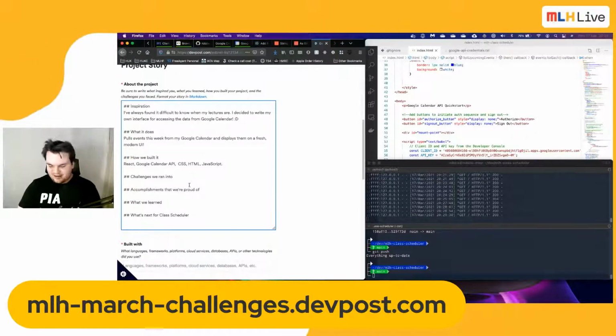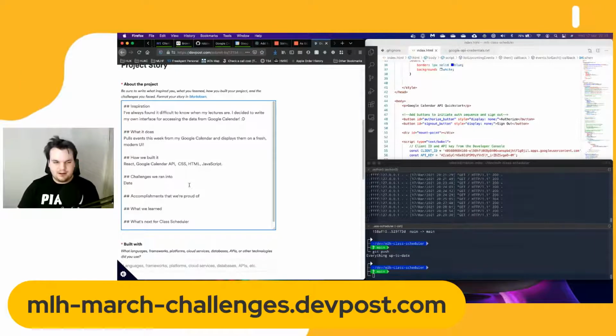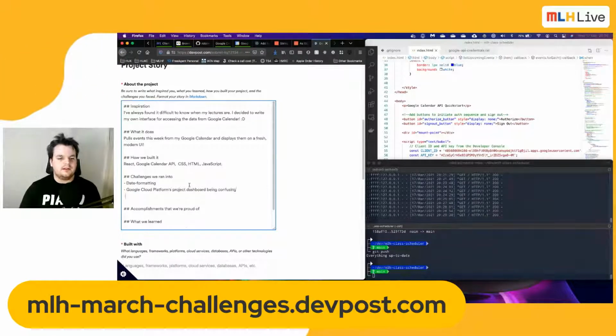How we built it, challenges we ran into. Date formatting was a problem. We do markdown here, right? Date formatting. Google Cloud Platform's project dashboard being confusing, and forgetting how to write CSS.